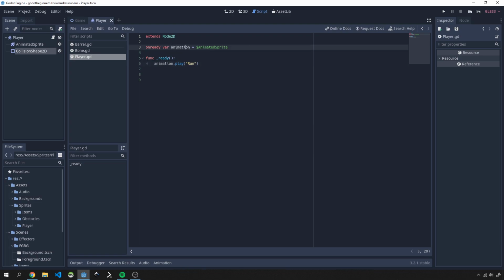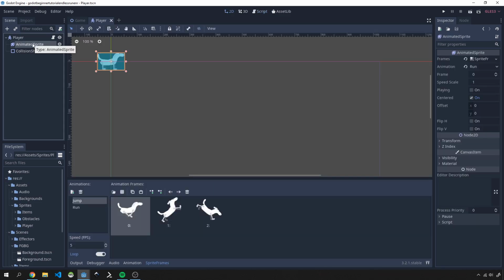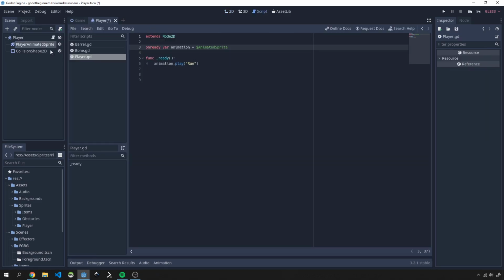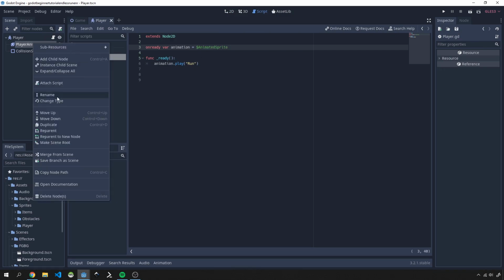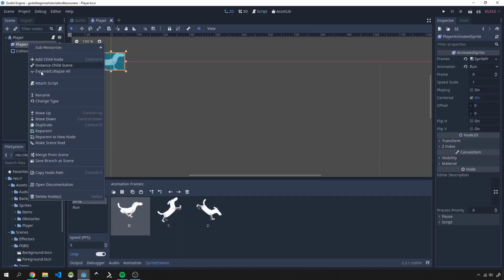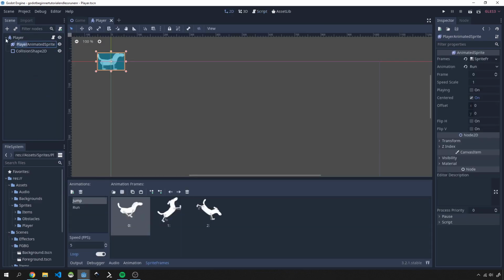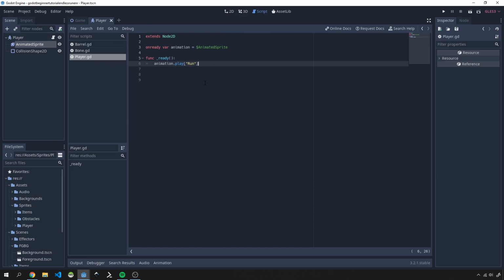So the other reason for this is if we have to go ahead and change this to a different node, let's say we rename this to player animated sprite, then we could simply in our script just go and say player animated sprite like this, and then we won't have to change any of our code here. So let's undo this. So that's just a little trick to help you not have to continuously change all your code all over the place. Okay, and then that's going to play our run animation.